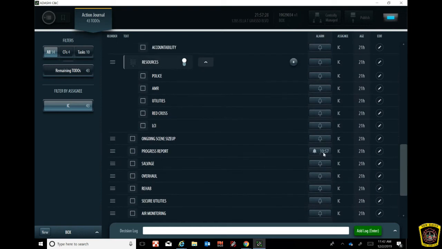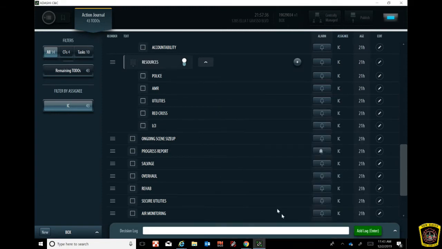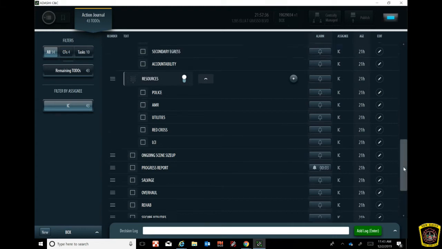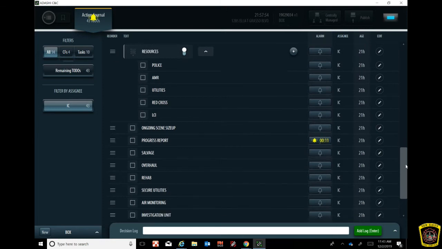We're going to go here and reset this one quick so we can put this one into alarm. And what everybody's going to see is when they go into alarm, all the tablets will receive an alarm bell going off to tell them that there's an action journal task that needs to be taken care of. They scroll down, they see which one's in alarm.